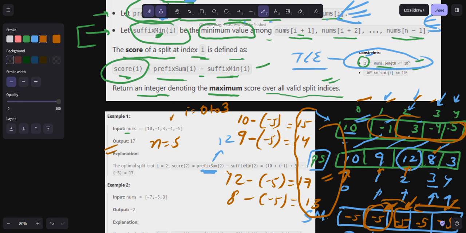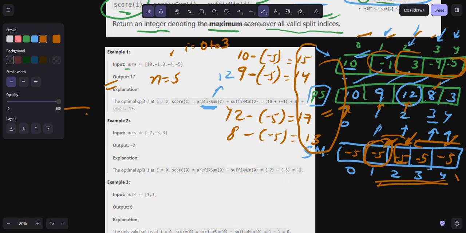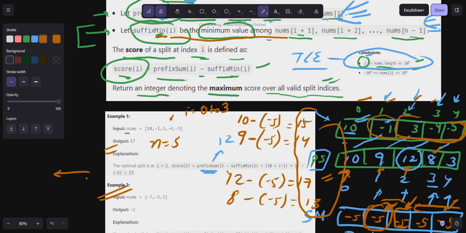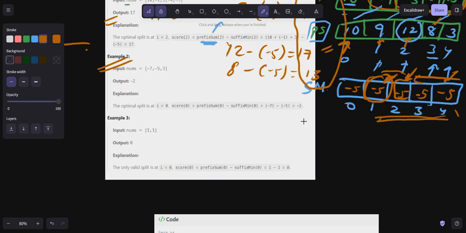That's it. Suffix min is nothing but it's storing the minimum value which is coming from the right, right? This is what we need to do. Very easy and good problem. Those people who miss this min keyword, who just consider it as suffix sum, definitely they will write the wrong code. So read the problem statement carefully every time.